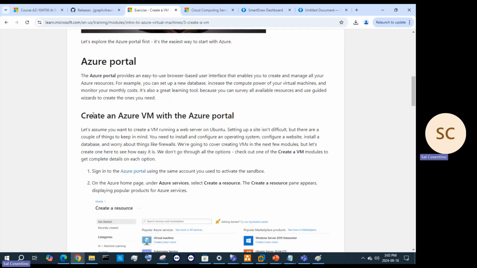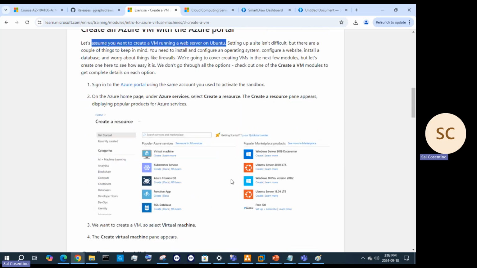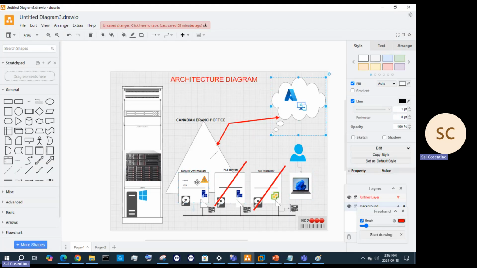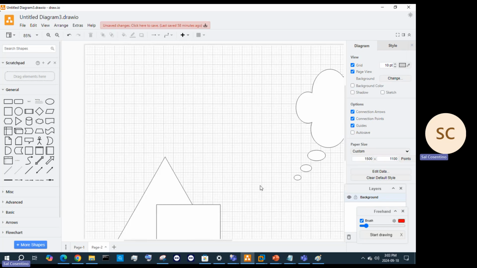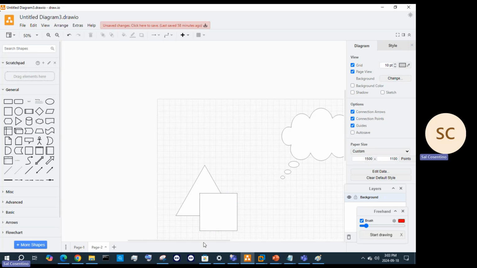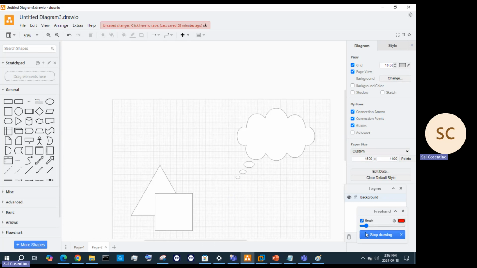So how do we create a virtual machine? Let's assume you want to create a virtual machine running a web server, Ubuntu. In this case, we're going to be installing as per our diagram. Let me just create another diagram here. Okay, let's start drawing here. As per the drawing, I'm going to log into our Learn account right here. So this is our Azure. This is going to act as our Azure IaaS.